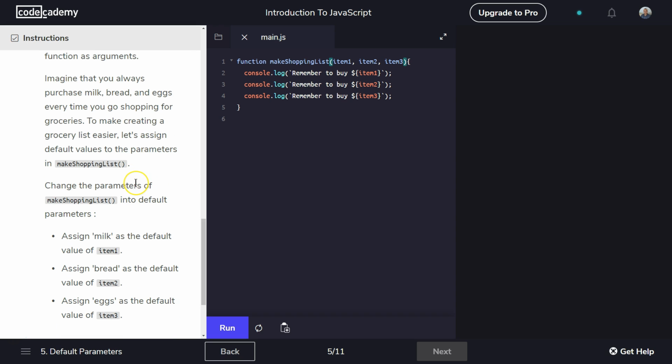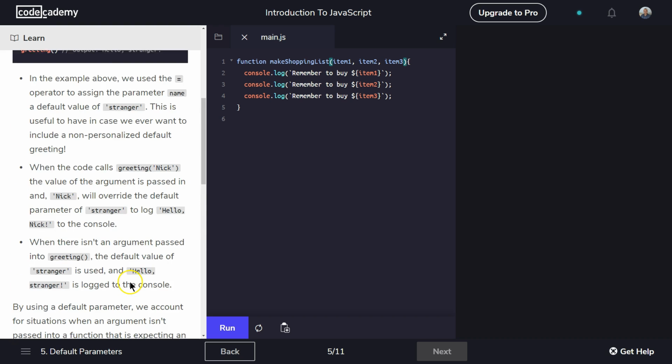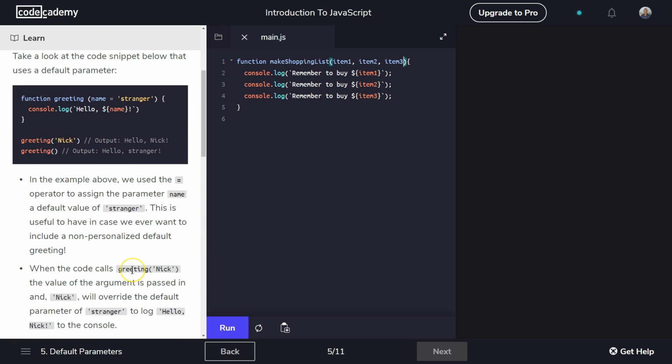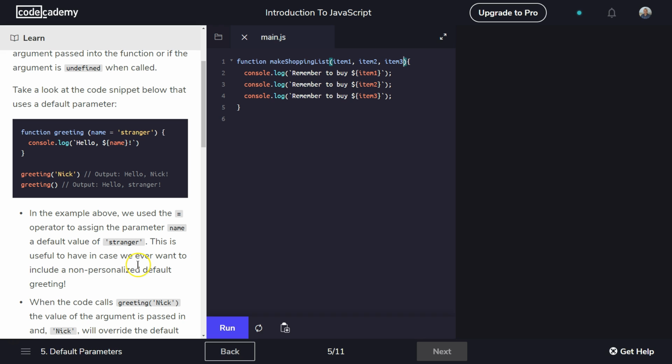All right. Change the parameters of makeShoppingList into the default parameters. Assign milk as the default for item 1. Assign bread as the default for item 2. Assign eggs as the default value for item 3. All right. And we can always go back up here if we get stuck or confused about something, right? And this is gonna give us a fair amount of hints and help.